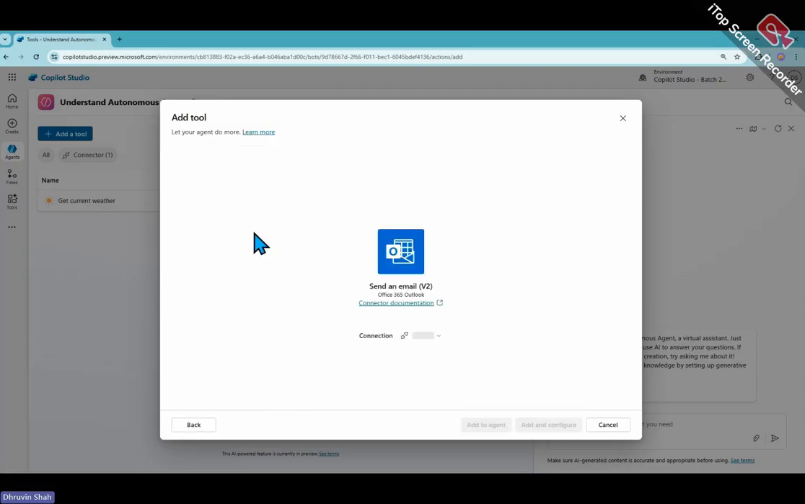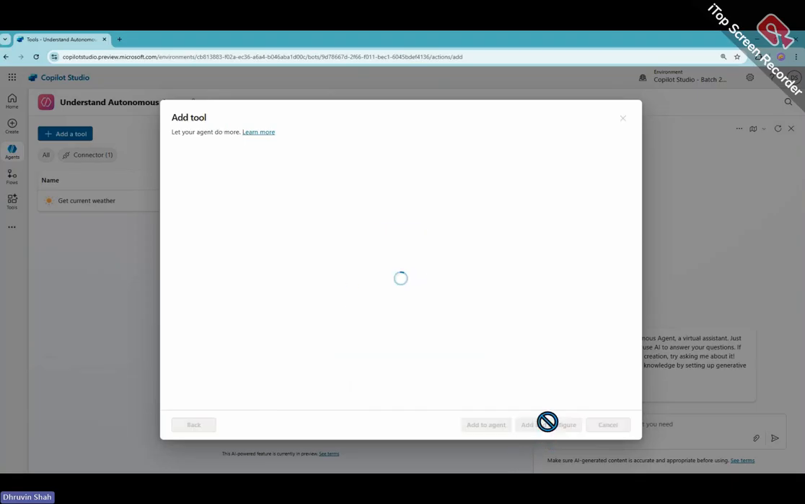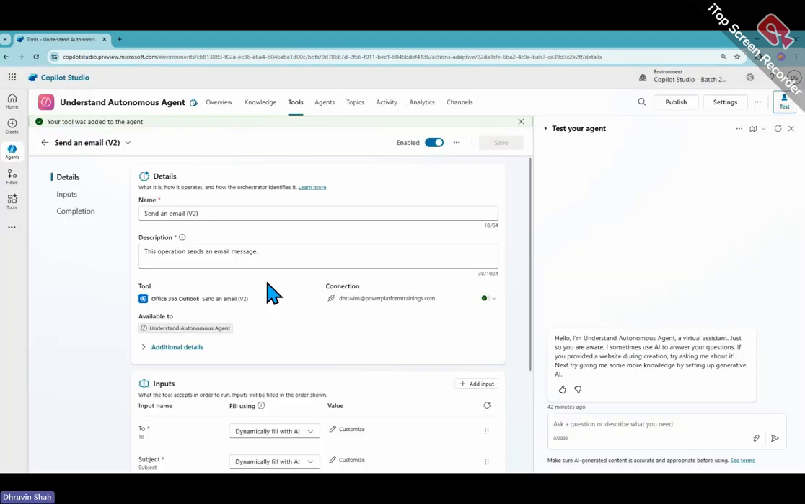Over here, first you need to set up the connection. I think in this environment I already have a send email connection, so it's not showing me, but in case you find that, just click on create new connection and set up your connection. Click on add and configure. Basically it will add the send an email action. So this is what it is, it has added this action.